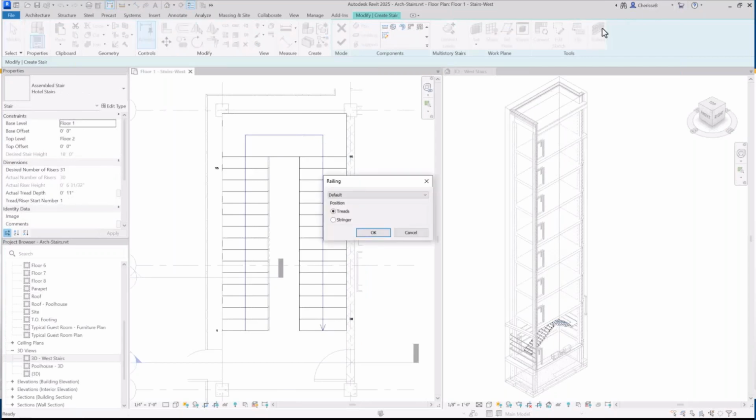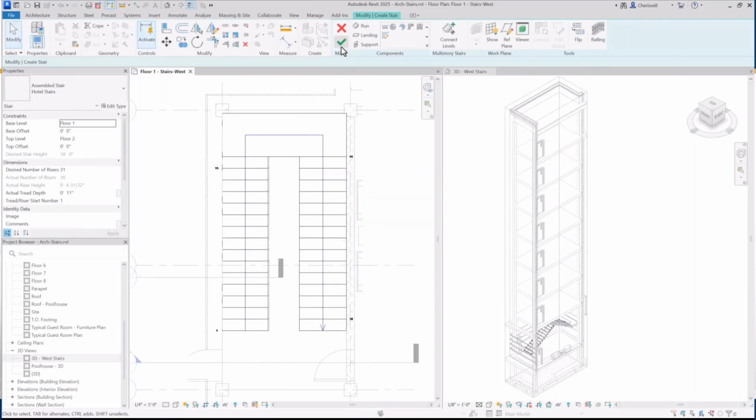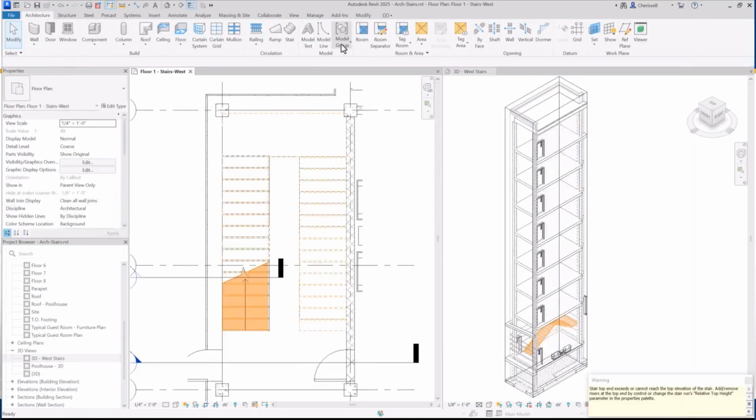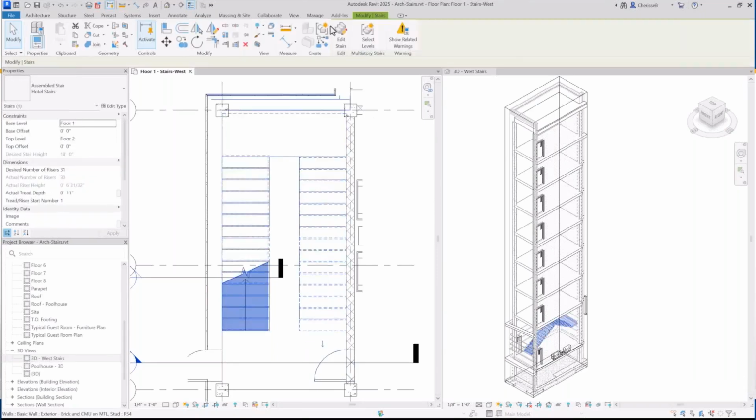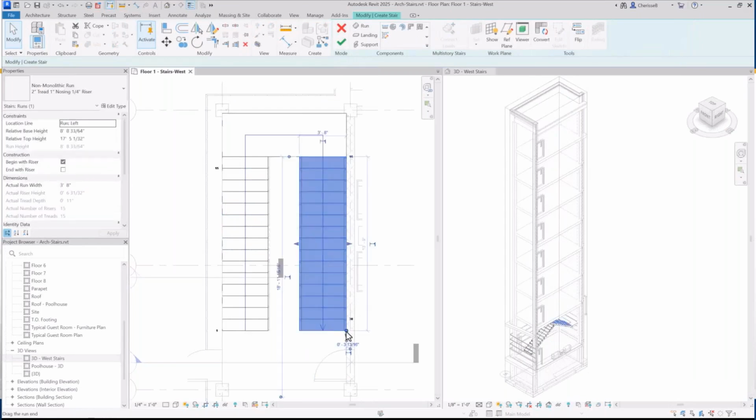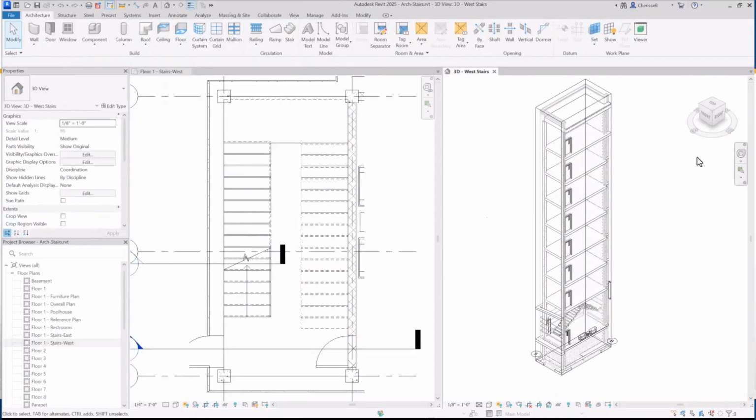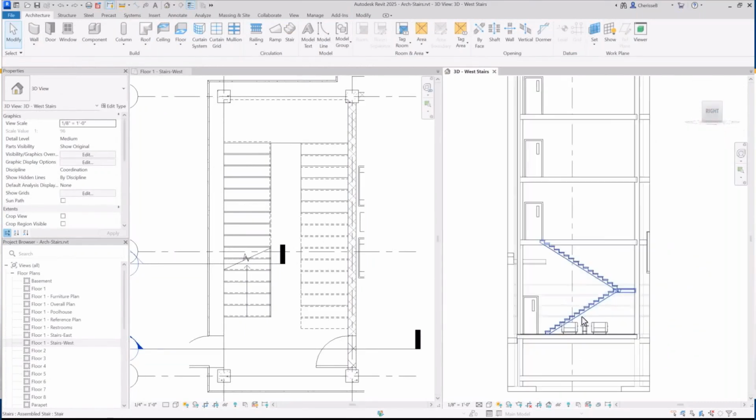If I select on the stairs, I'm going to actually turn off the railing because I don't want to muddy up the stairs with the railing. And here's the warning that I was talking about that I wanted you to see because I didn't do the 31 risers. It's just telling me that it's not going to reach the top height. So selecting the stairs and clicking edit stairs, I can now drag that out to be 31. And now I won't get a warning. So let me rotate this now so you can see that the stairs go from floor 1 up to floor 2.